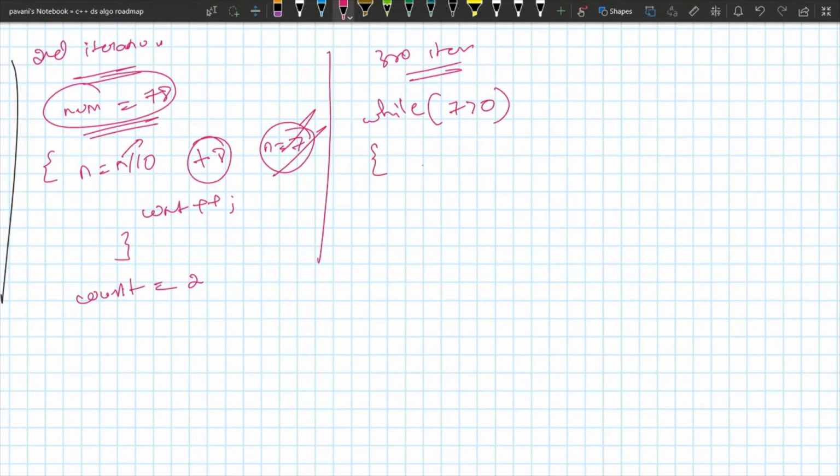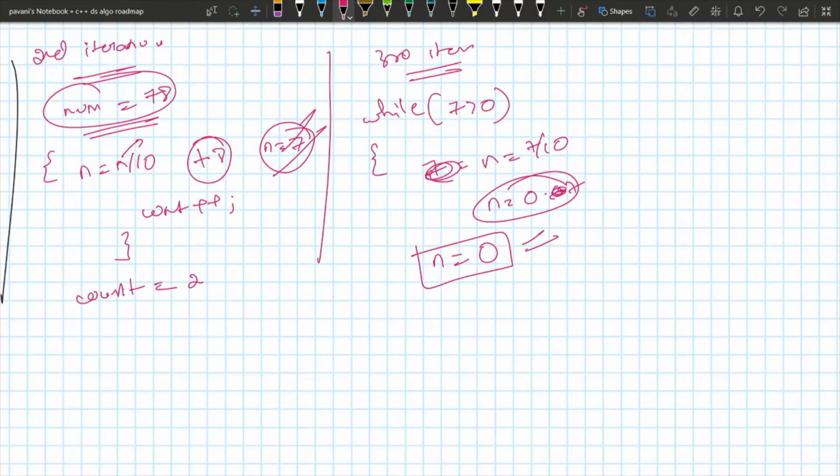What is n equal to n divided by 10? What is it now? 0.7. As n is an integer data type, it would accept only the integer. That means the n value is 0, and count plus plus. What is count? Count has now become 3, right?